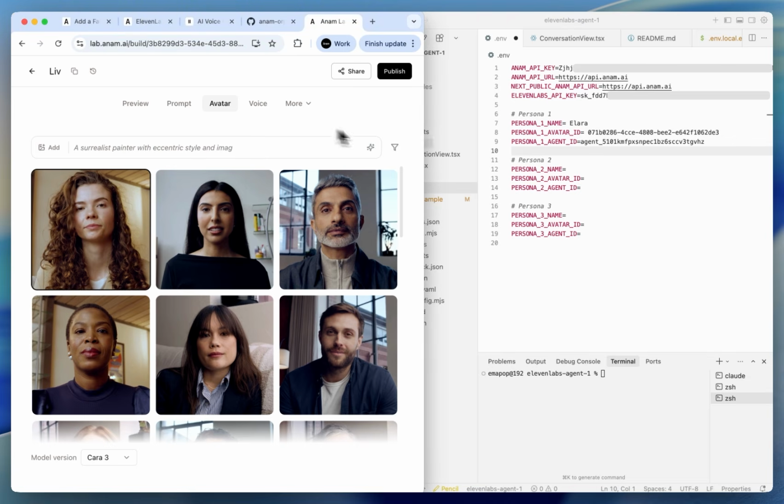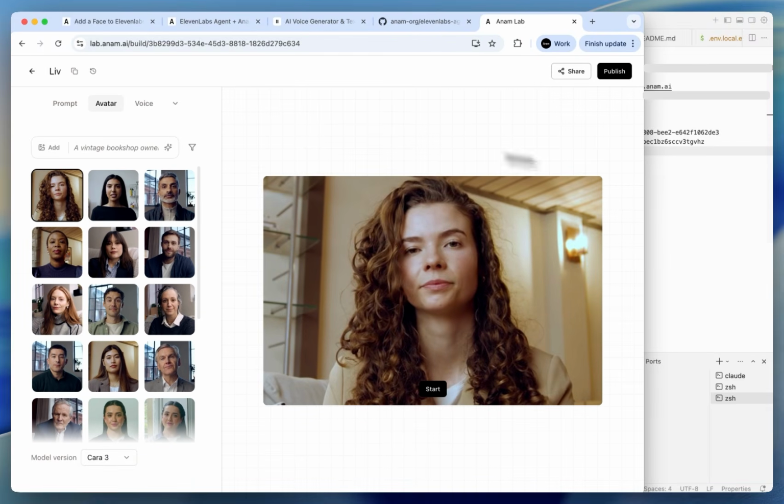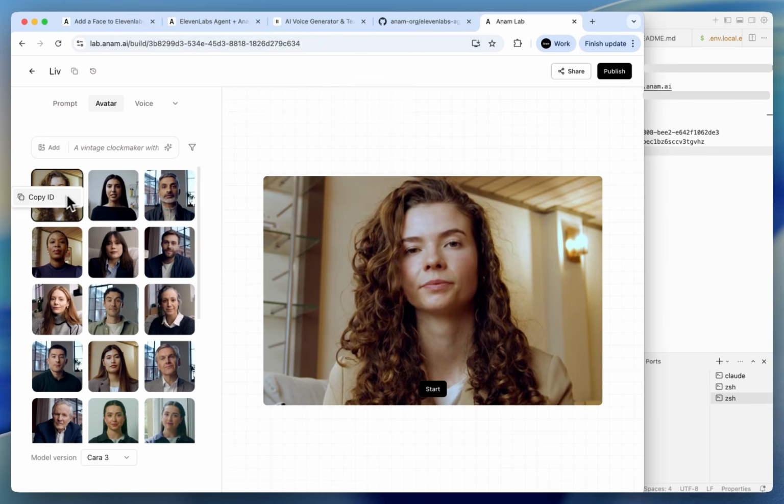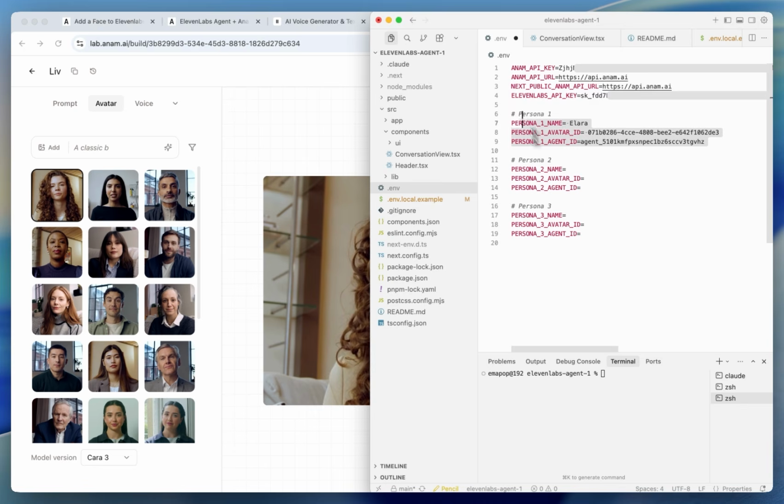It's important to know that you don't necessarily have to have a prompt here or a voice. We're importing these from your ElevenLabs agent and just adding a face to it. So this would be the agent ID of Anam, but for this use case, we only need the avatar ID here. And you also don't need to publish it necessarily, just the avatar ID. Now that I have these settings correct, let's go ahead and start our server.